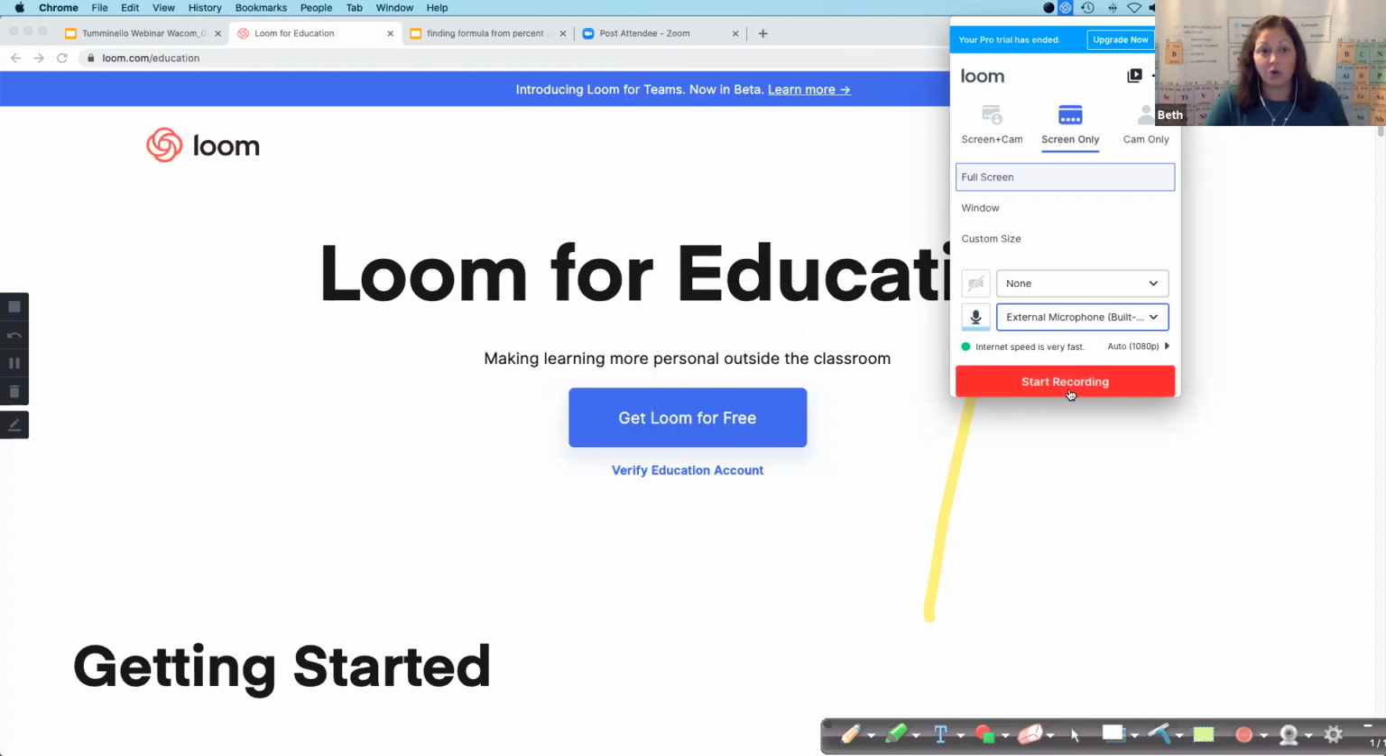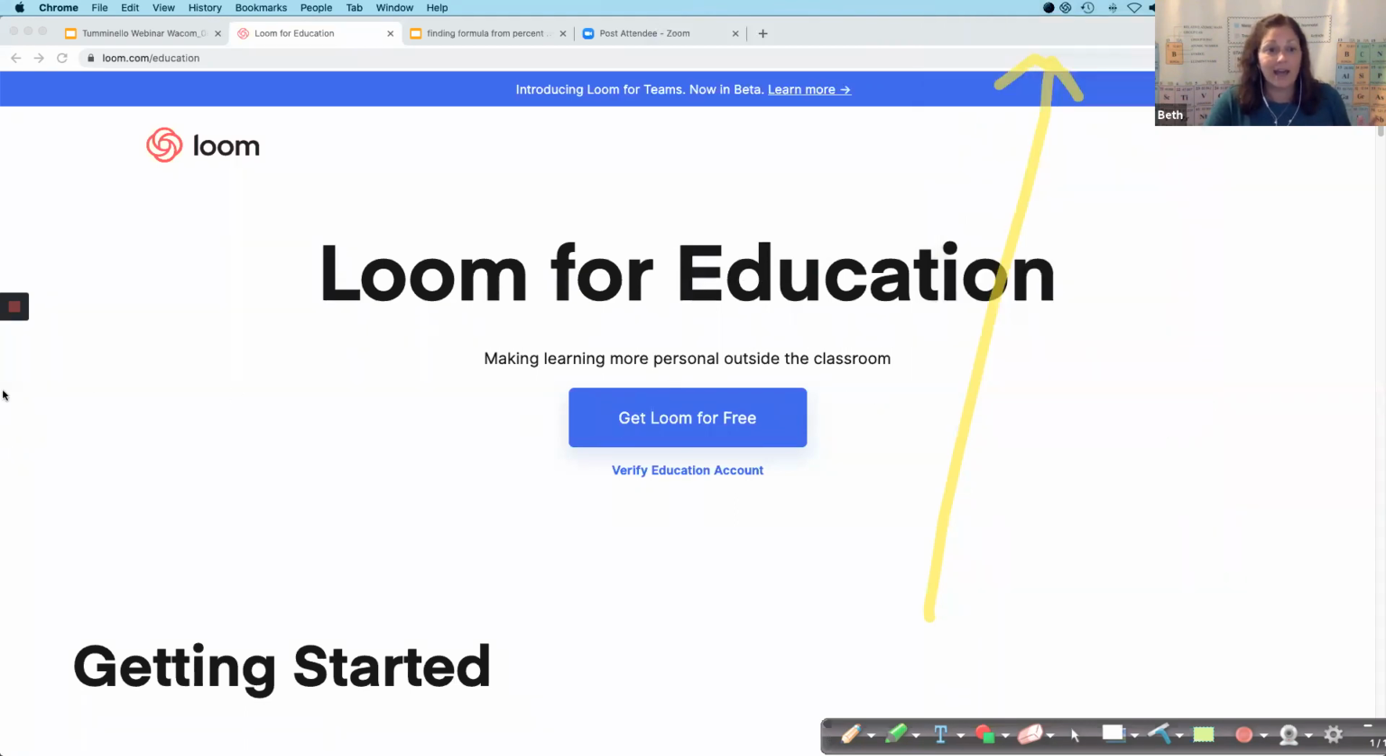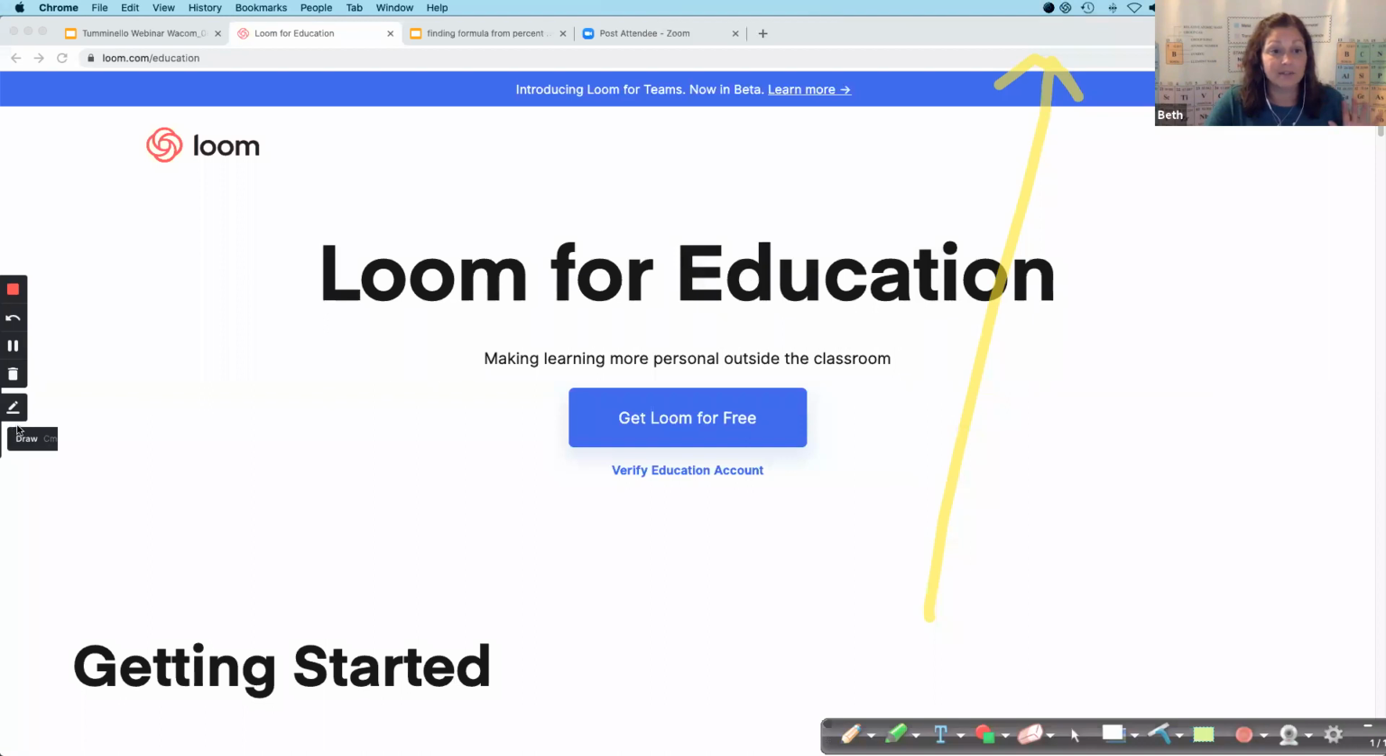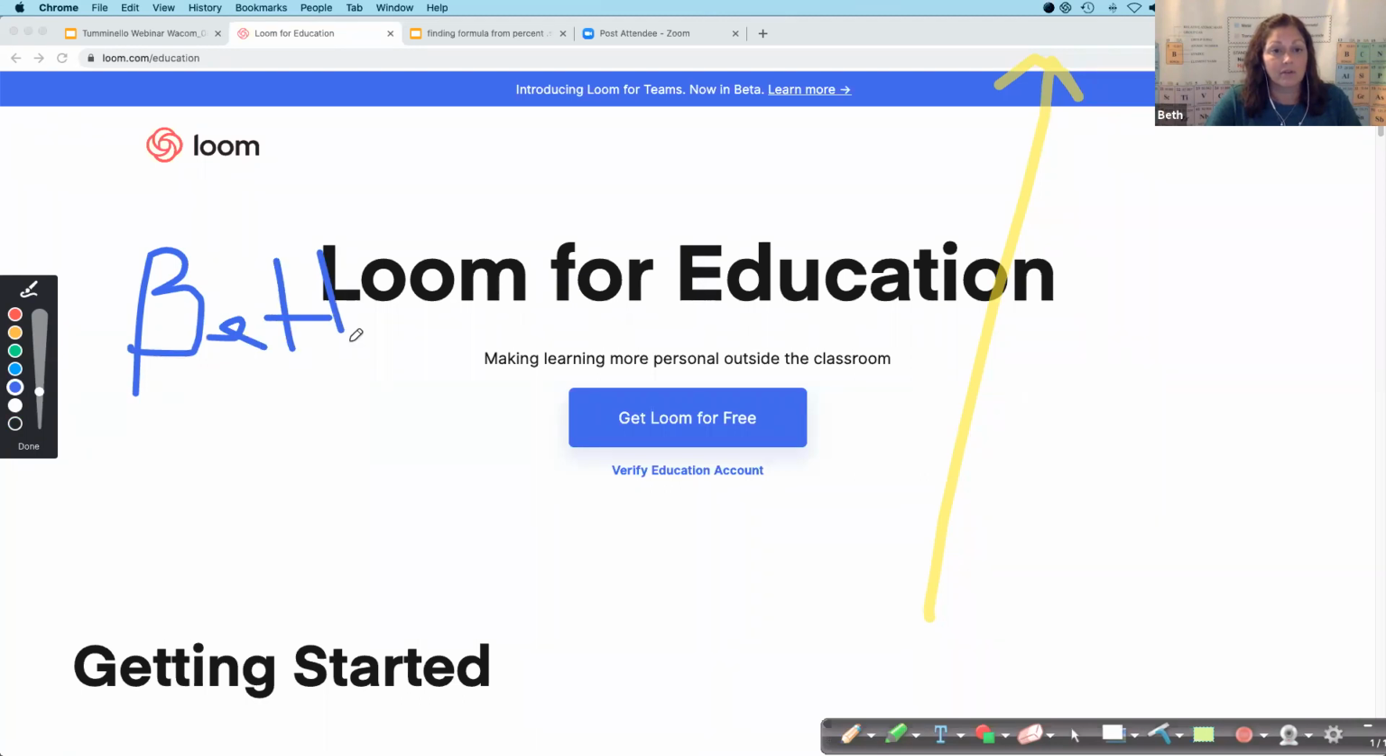Once I go to start recording on Loom, I will get a toolbar, okay? And the toolbar over here will give me a countdown, and it'll give me a set of pen tools. So if you are working without a Wacom product or without a touch screen, you can manipulate this and you can use your mouse. So you can write with your mouse.